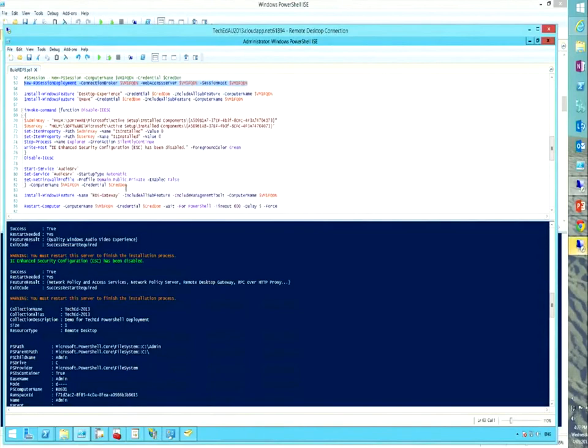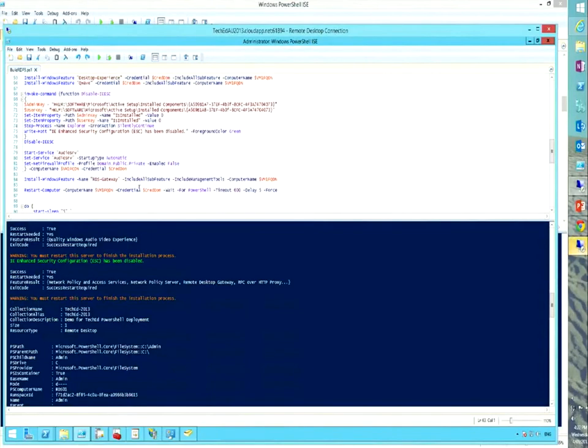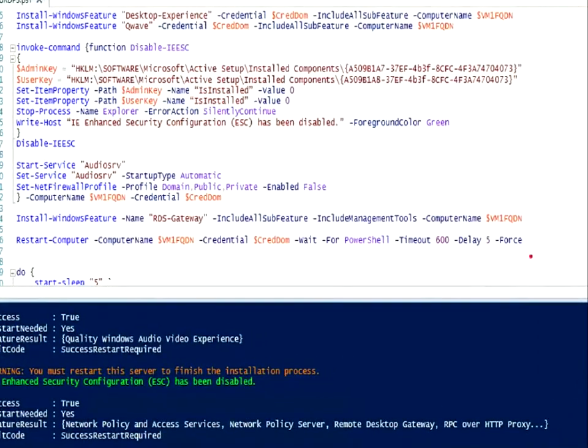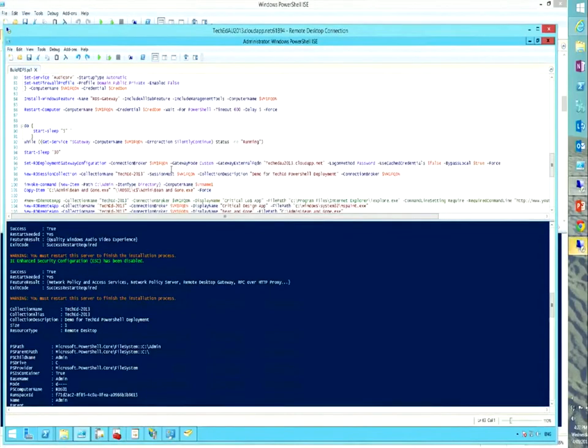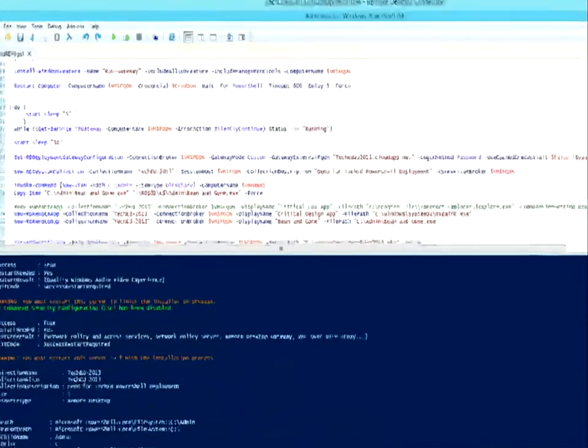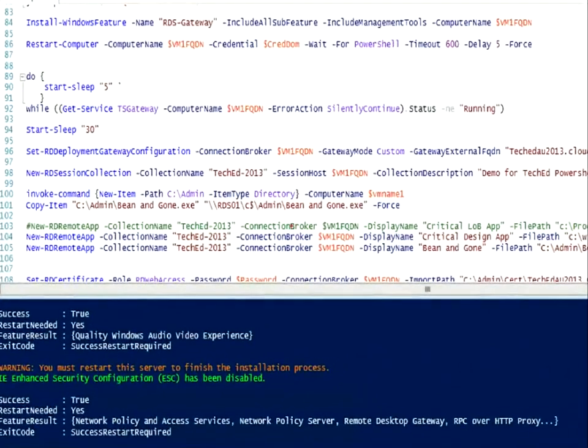So let's just go through. We've configured the RD gateway as well. That's obviously a secondary step, and we need a reboot for that. So we call a reboot and just get it to check in. Finally, we use the new RD RemoteApp commandlets to create some RemoteApps on our published web page, add them to our session collection, and then publish them to the web.